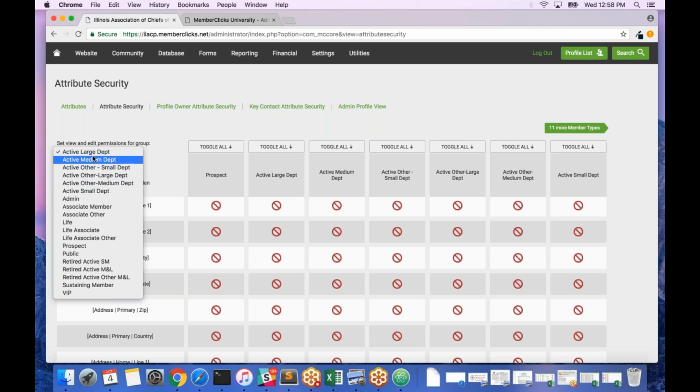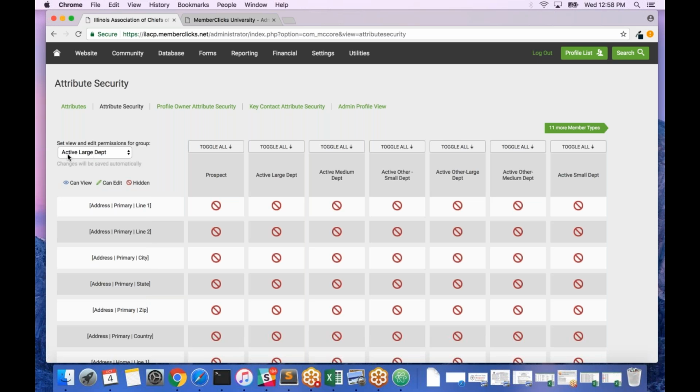So what we would do is we're going to use this column, and we're going to have to go do this for every single member type. You guys have a good many member types. That's why it feels a little bit more tedious. But let's say we're looking at active large department. What we would ask ourselves is, if I'm an active large member, should I be able to see anything in prospect profiles? Probably not, because why would I be able to do networking with prospects? I wouldn't. They're not even going to have profiles, so it really doesn't matter.